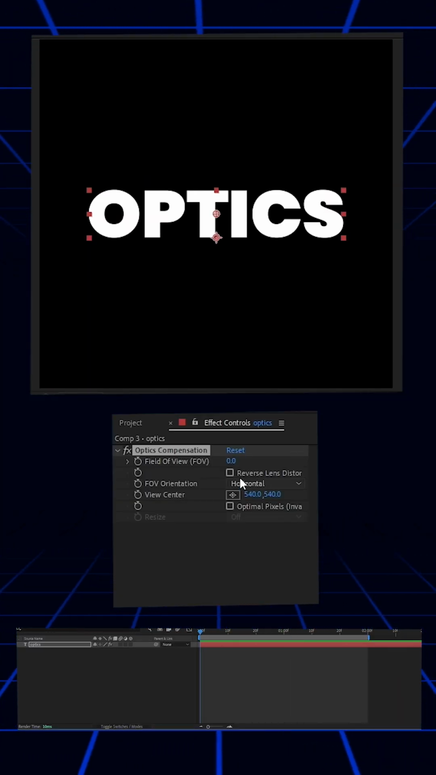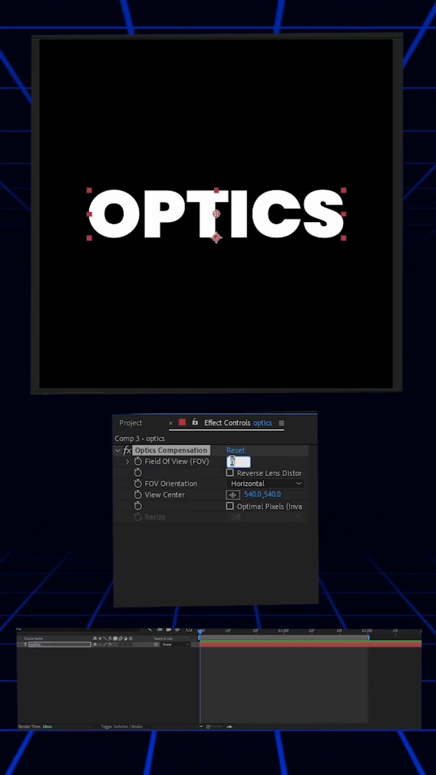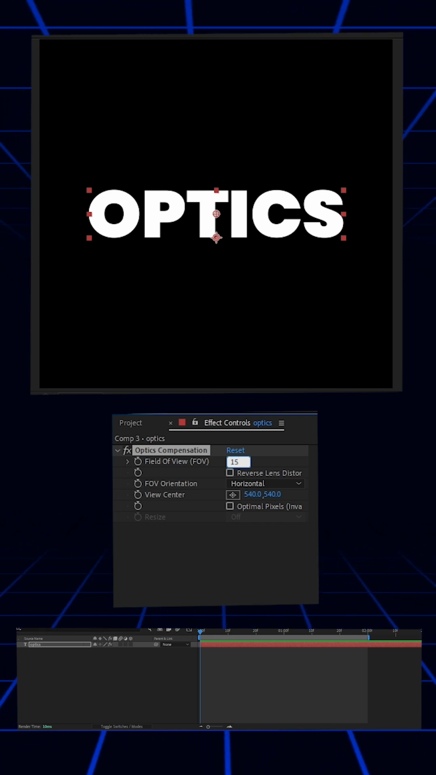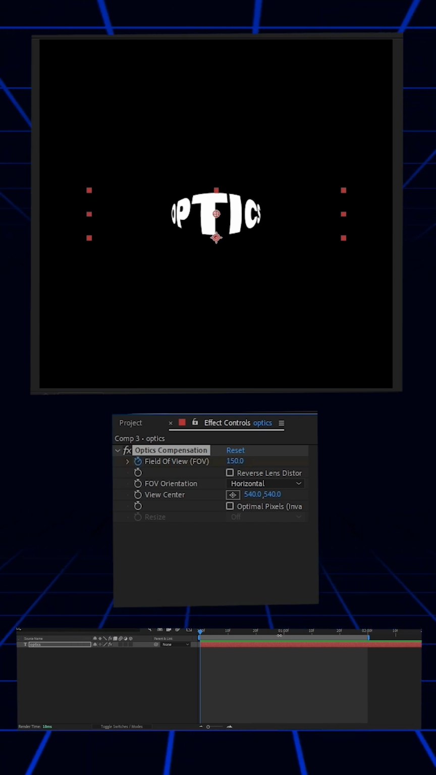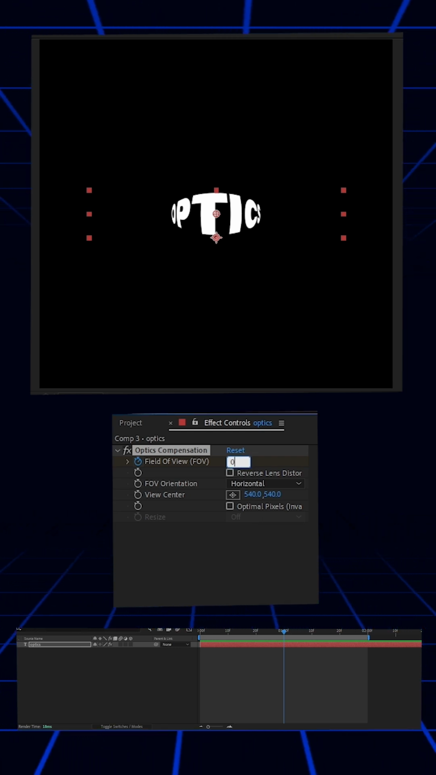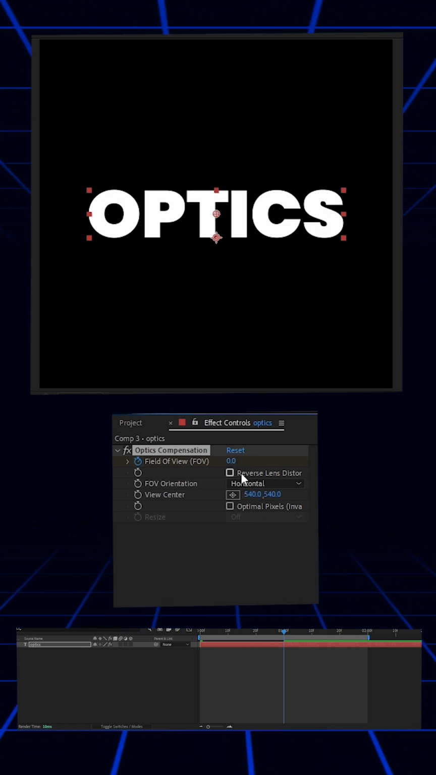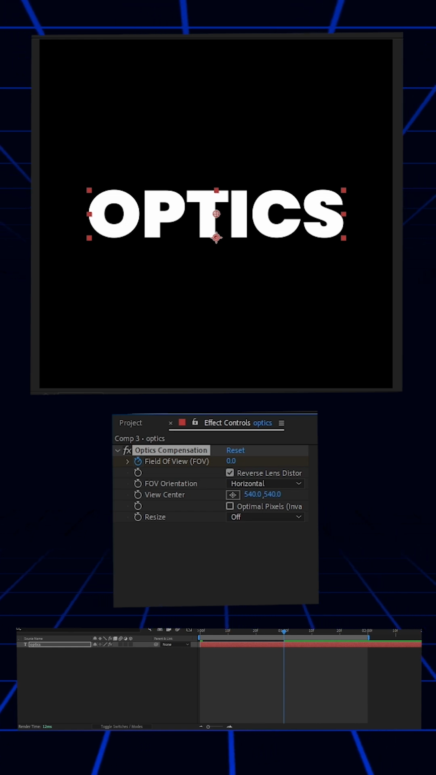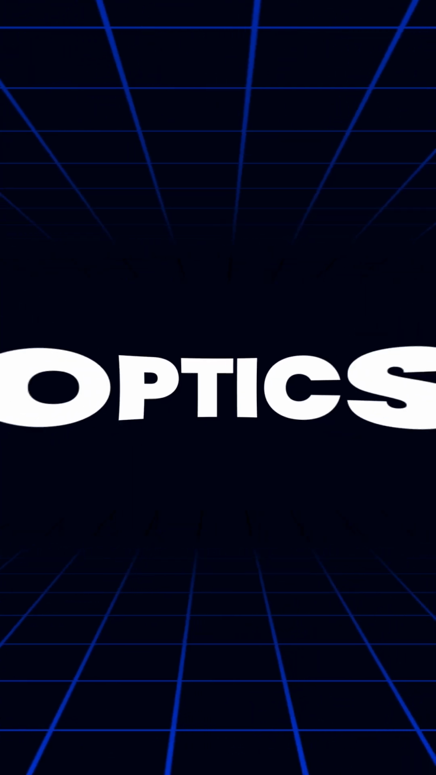Now you change your FOV or field of view to 150 at the beginning of your timeline. Then you move 1 second into your timeline and change your field of view to 0. Then you click this box right here and there you have it. That's how you make this effect.